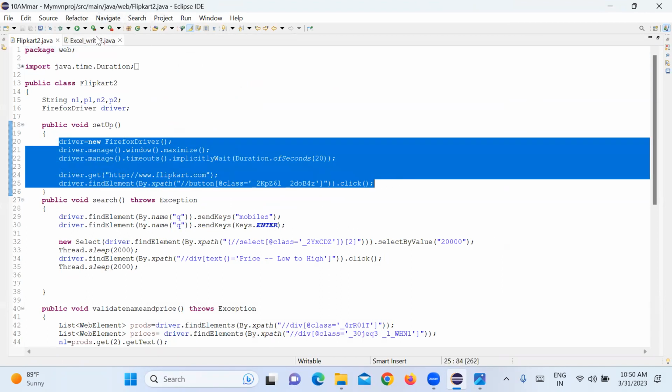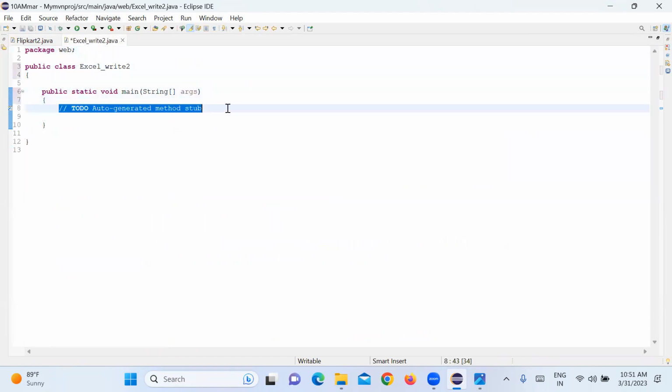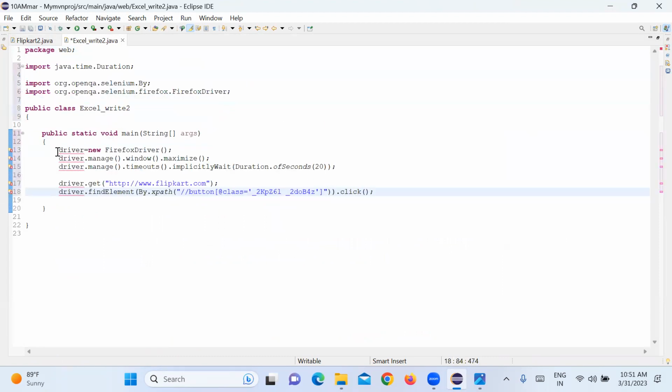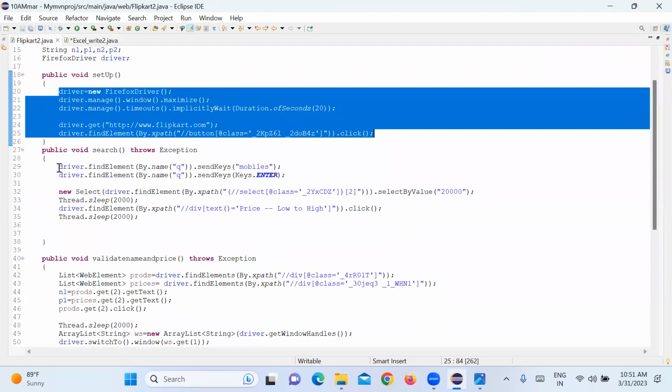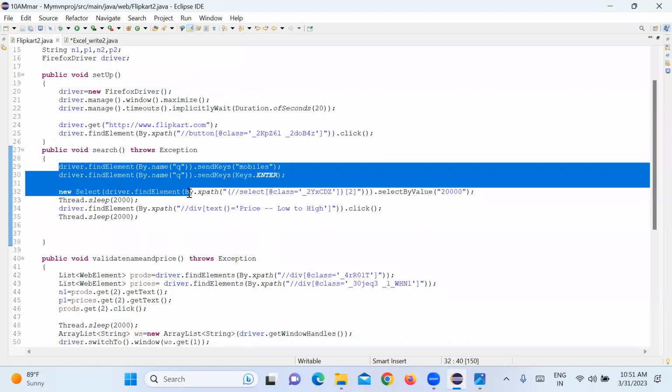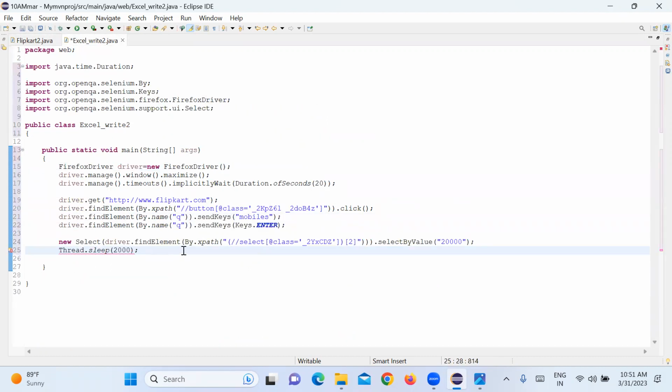The code, right? So after opening the URL, you search for some product, right? You select maximum price.